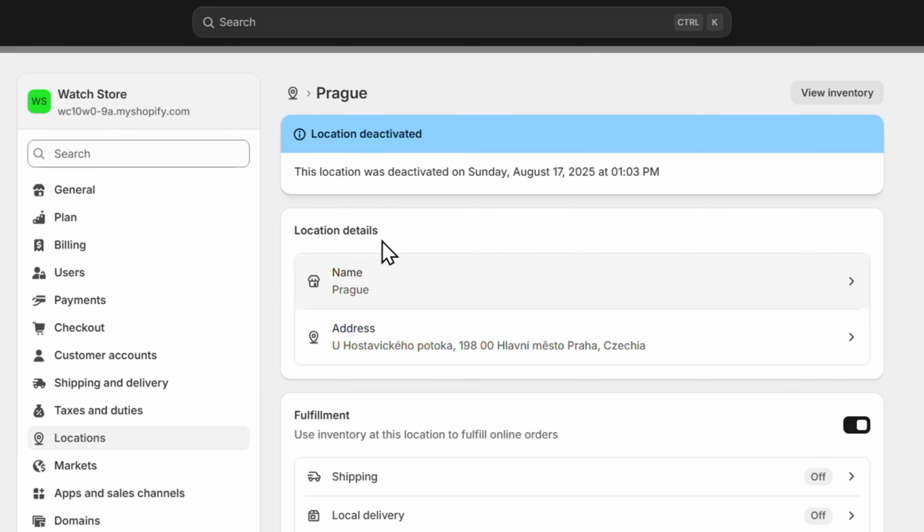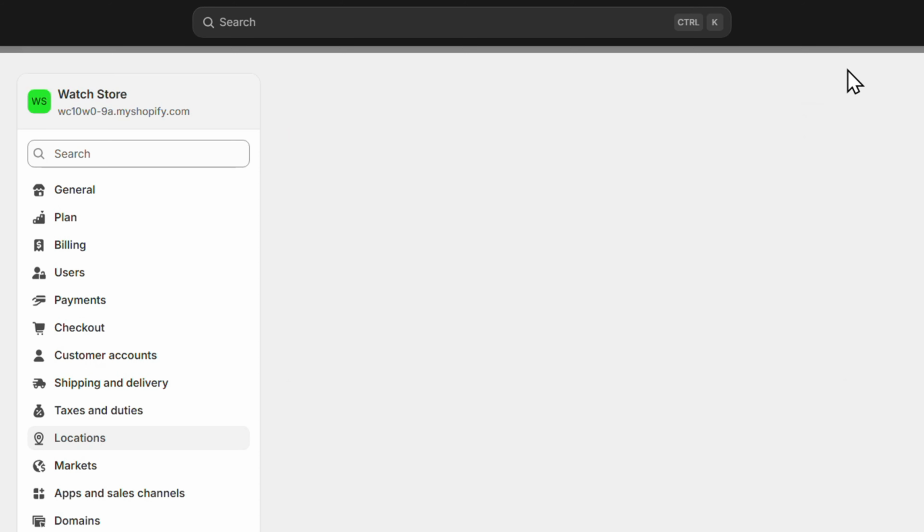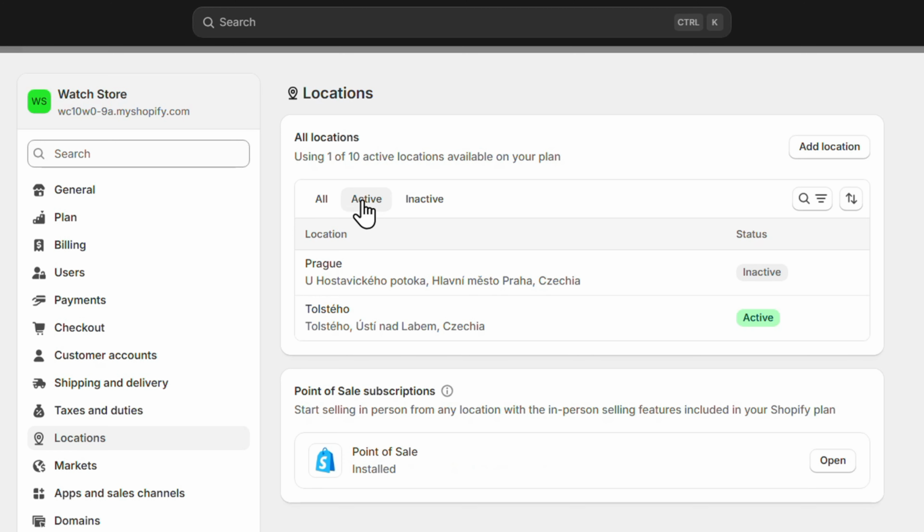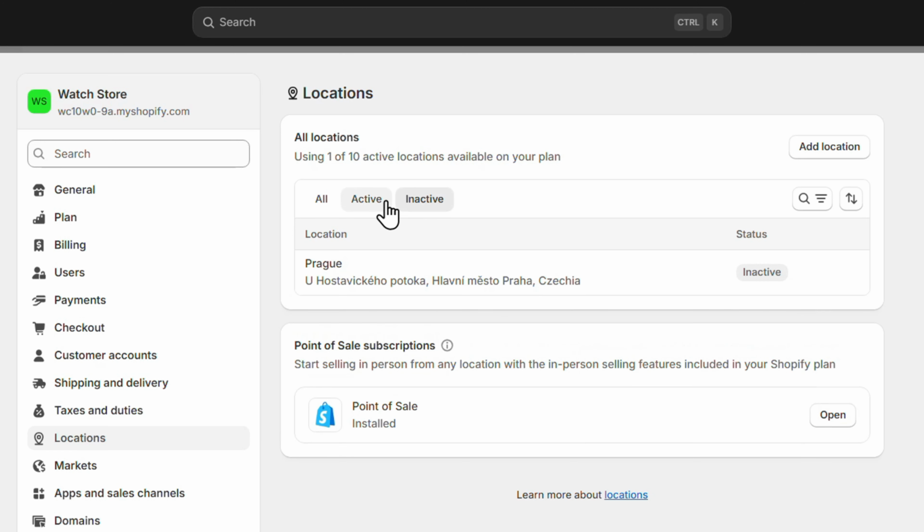But if you just want to keep it, then all you have to do is just simply go back to addresses and you will see that you have active and inactive addresses, and you can even go to separate tabs to see them both. And yeah, that's basically how you do it, guys.